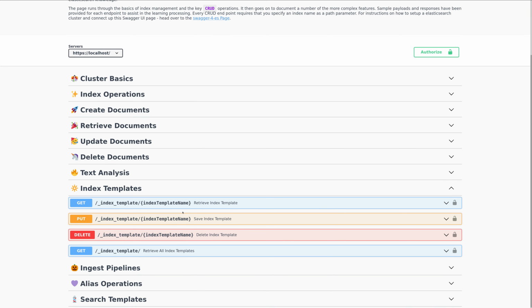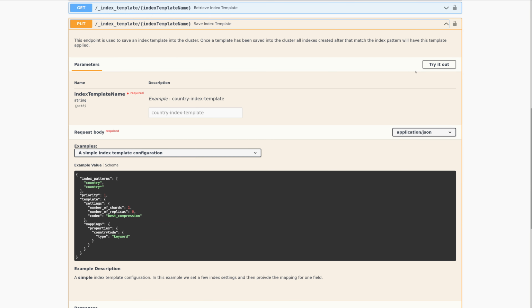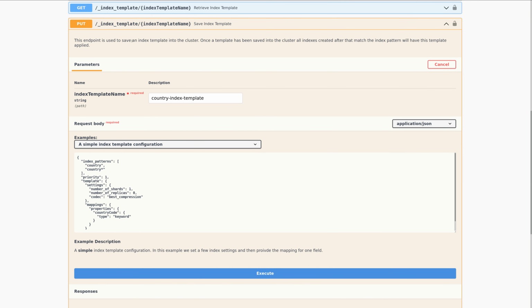As expected, you can perform the basic operations of getting all index templates, adding an index template, retrieving a specific index template, and deleting index templates. So they're the endpoints that you need to support those. Let's go and create an index template. So this is the endpoint that we're going to be hitting. The country index template is the name that we're going to be giving to this template.